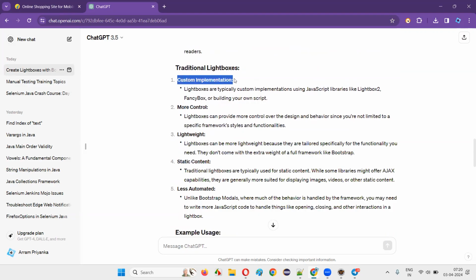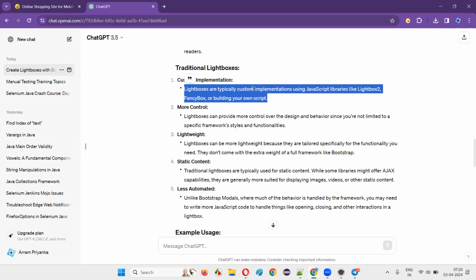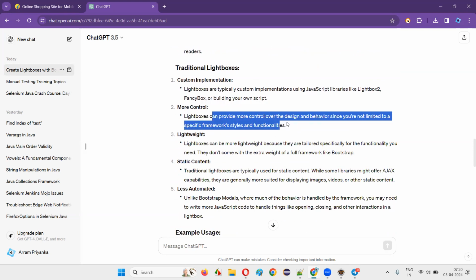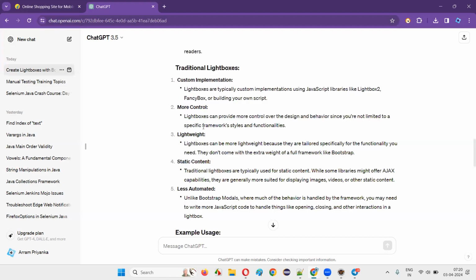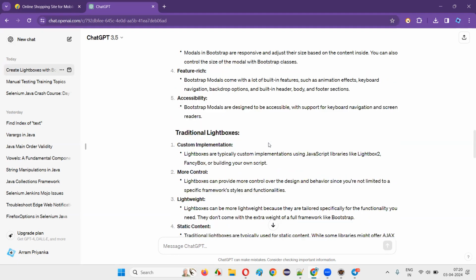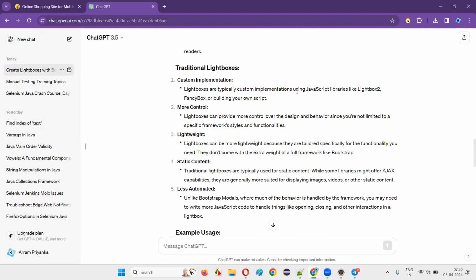Traditional lightboxes: custom implementation. Lightboxes are typically custom implementations using JavaScript libraries like Lightbox 2. Using JavaScript instead of Bootstrap technology, they use customized JavaScript libraries for fancy lightbox and all. Lightboxes can provide more control over the design and behavior since you are not limited to specific framework styles, whereas Bootstrap has immediately available templates to save your time. If you have a perfect template for your website, you will go with the Bootstrap framework. Otherwise, you have to create the lightboxes on your own using JavaScript. Only technology is the difference, guys. But ultimately, there is nothing much.